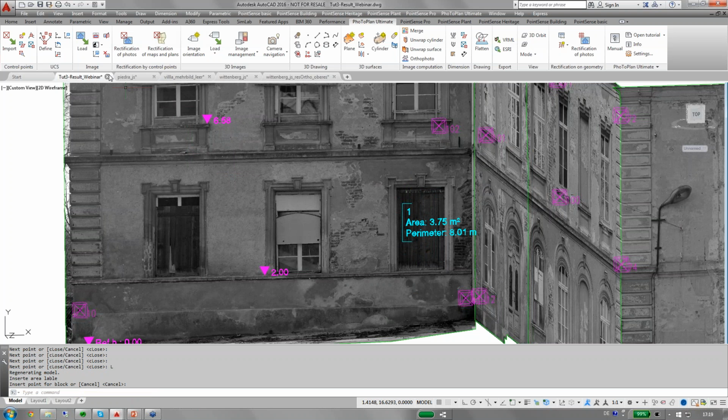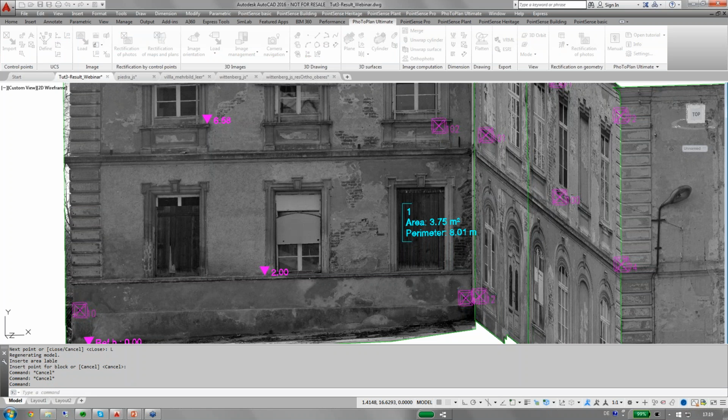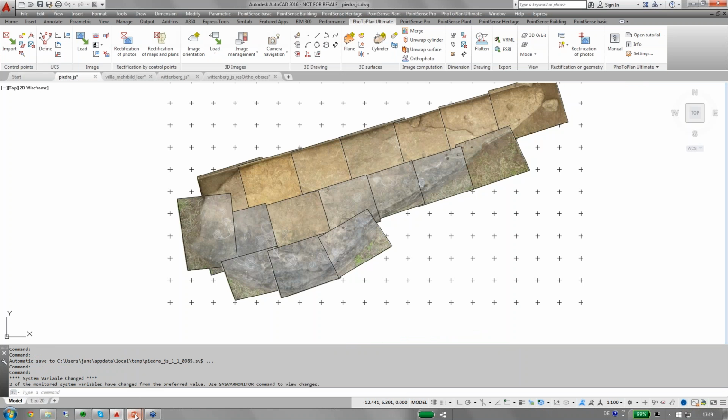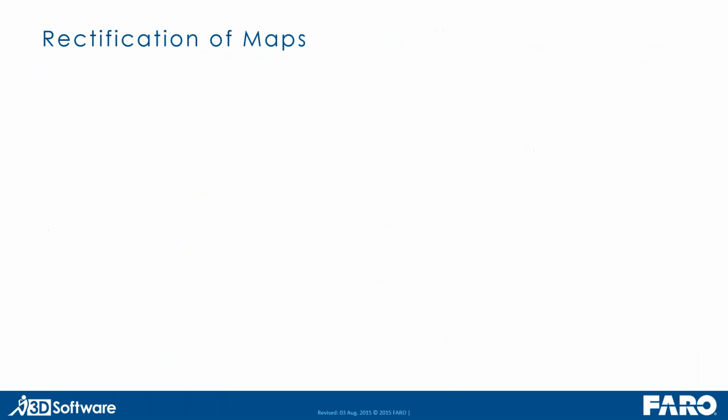I hope that's clear so far. So let me close this one and go back to the PowerPoint presentation to inform you about several more features of PhotoPlan.